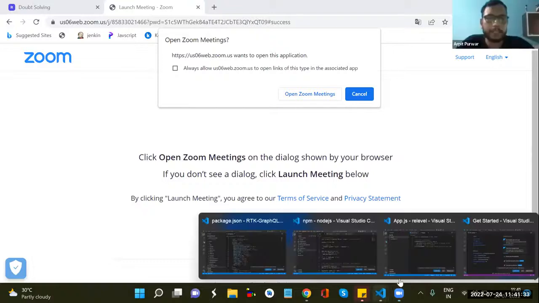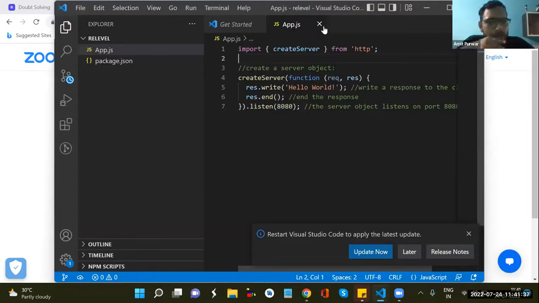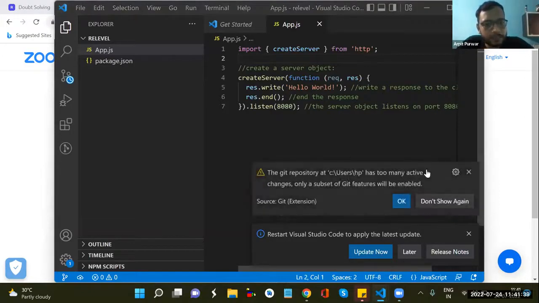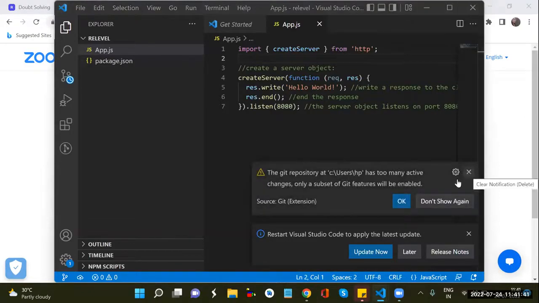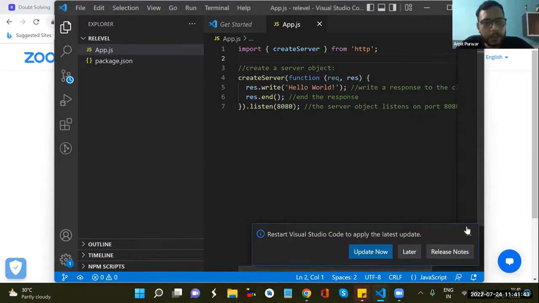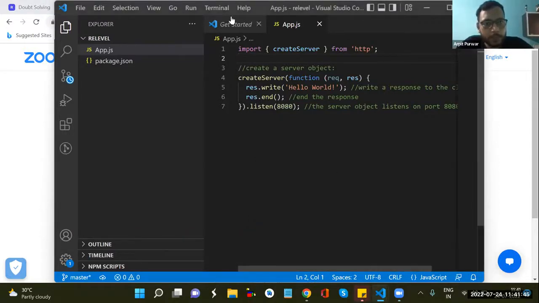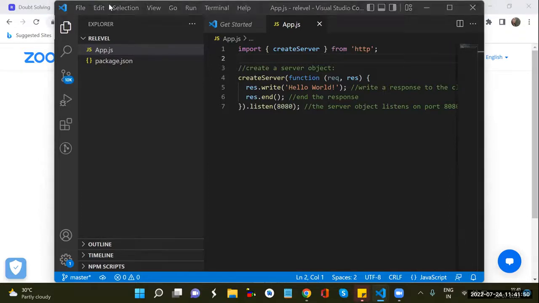I'm sharing my whole screen. Is my screen visible, sir? Yes, I can see it. So you have installed Node.js in your system, right? Yeah, I have installed Node.js. So can we check that with node space minus version? Yes, sir. Open the terminal from here. You can see the terminal on the right.